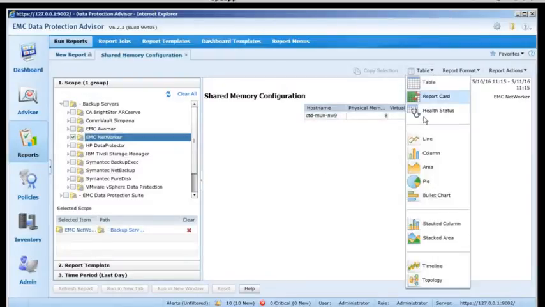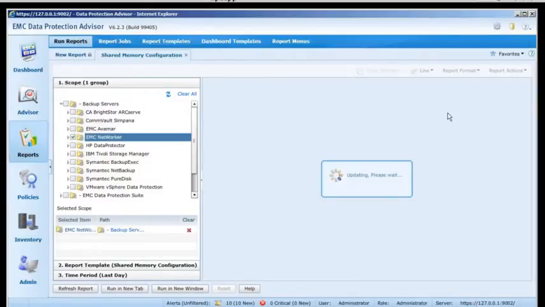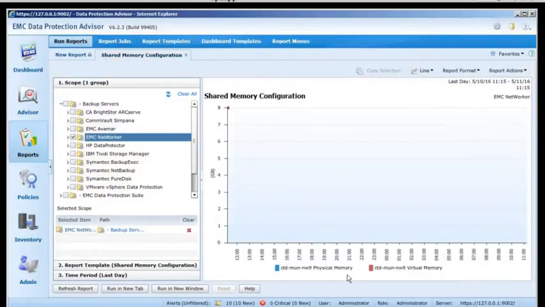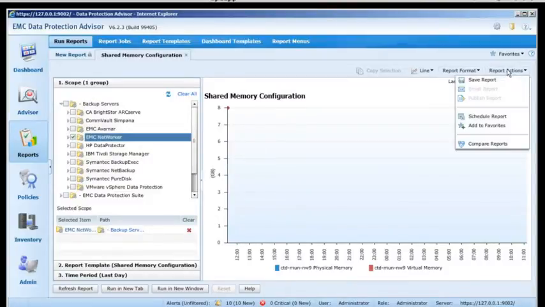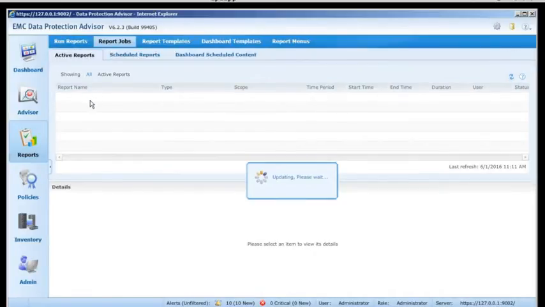We can change the report format if you want. This is not a good example, but anyways, let's try line. Line report. Yeah, as I said, not a good example, but anyways. And you have the report actions menu where you can save report, email, publish, schedule report, compare reports, add to our favorite menu, etc.